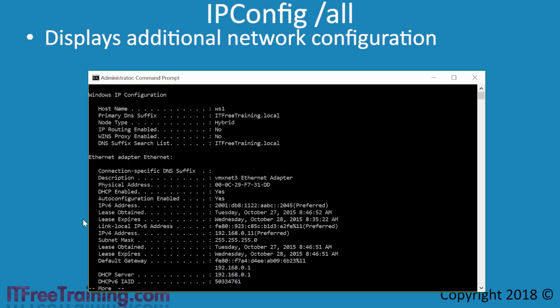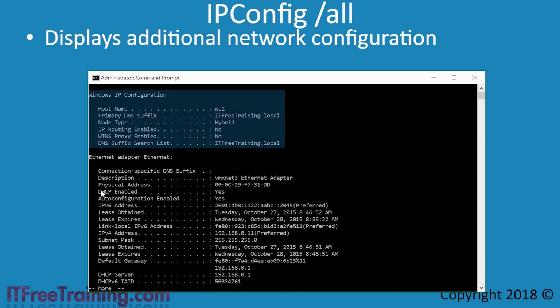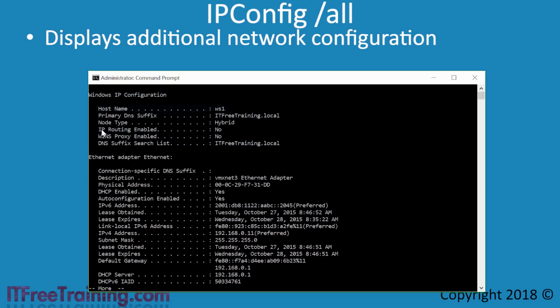Some of the information is the same as shown when the command was run without any switches. At the top, notice that there is information about the computer itself, related to the computer, but not directly to any specific network adapter. Notice at the top is the host name, which is essentially the name of the computer, in this case WS1. Below this is the primary DNS suffix.